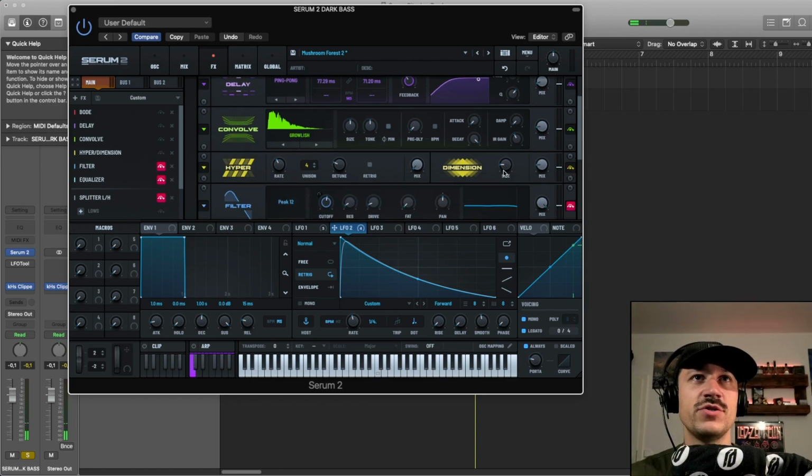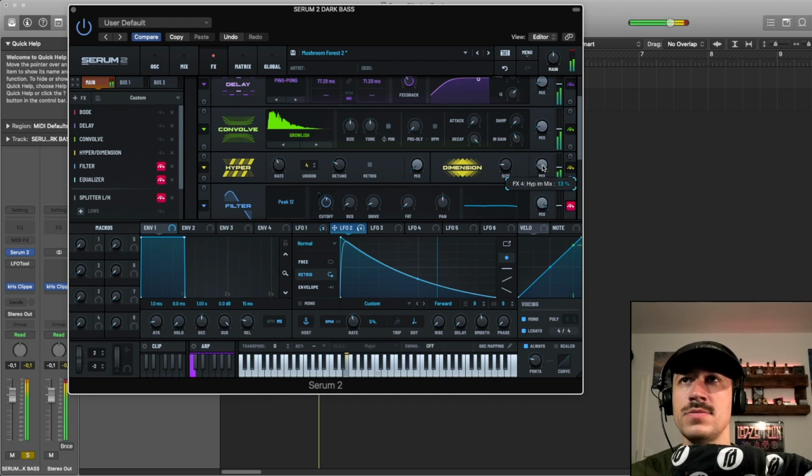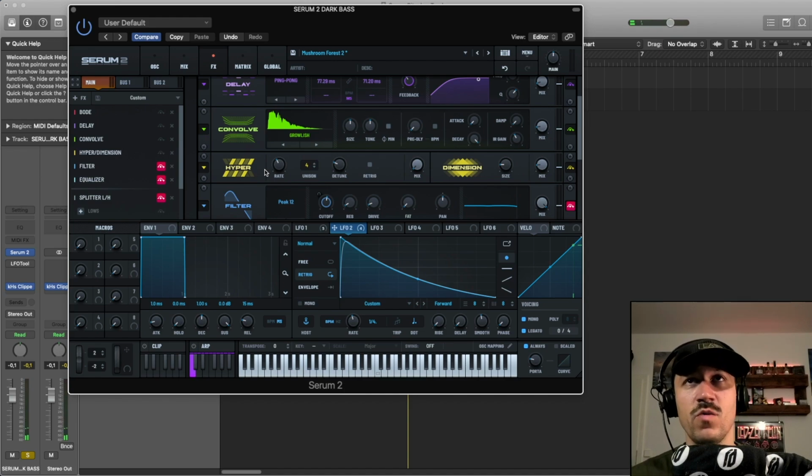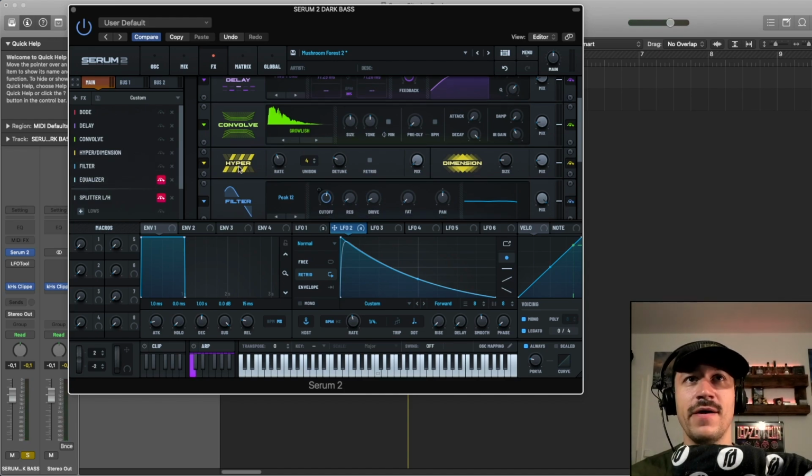Then we've got the hyperdimension, just the dimension on this one, 15% and 17%. If you left it off, it wouldn't be the end of the world, but it does add a slight bit of extra width and warmth, a few percent. So I like it on there.